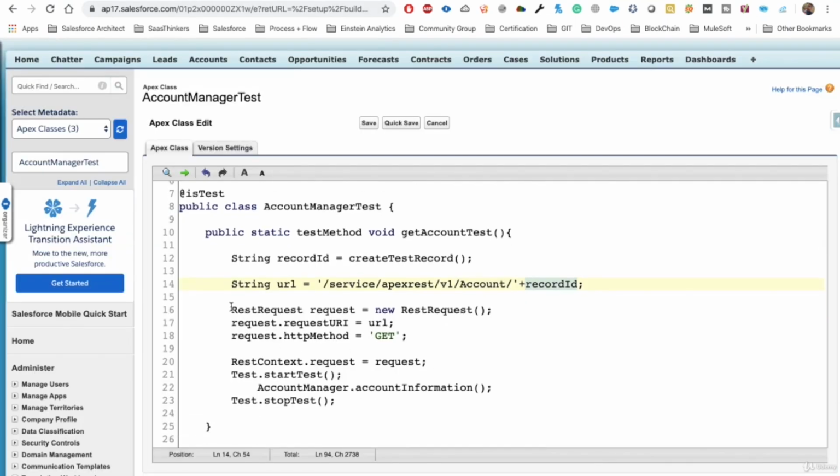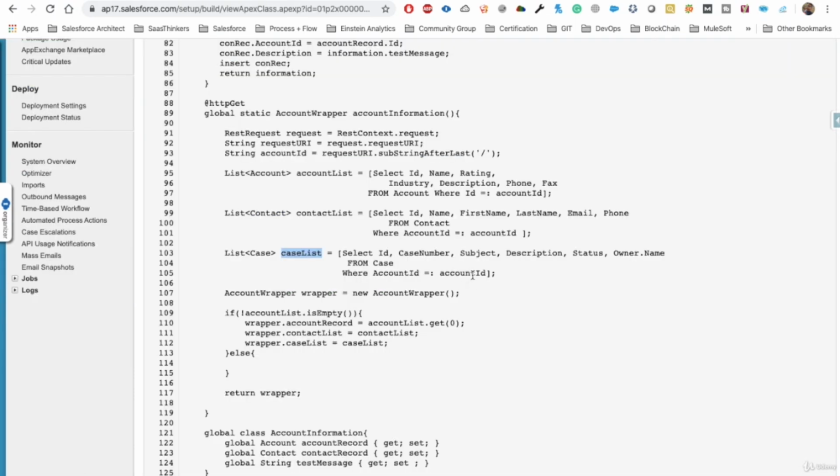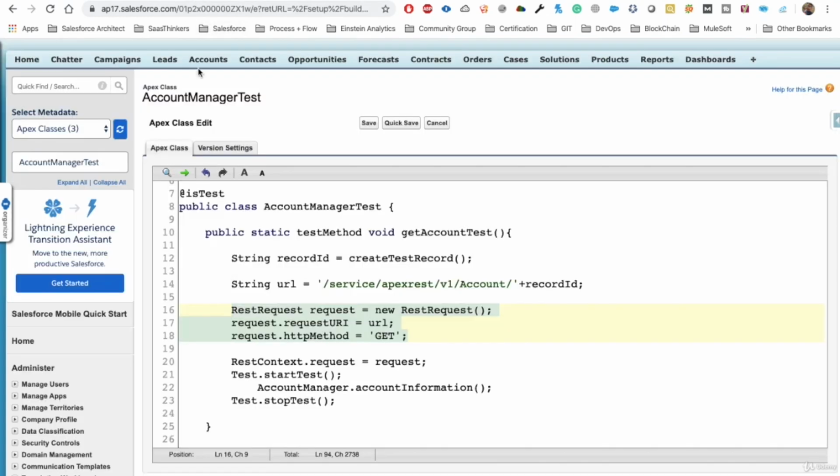And then again we are preparing a request. Why are we preparing a request? Because only if we make a request can we get the response. That's what our method is doing here. First it is getting a request from the system, then it is getting the request URI, and from the request URI we are getting the ID. That's why we are preparing the request here.